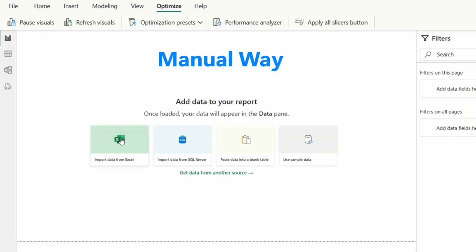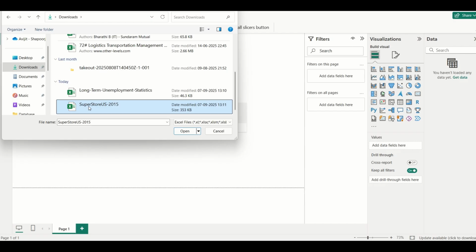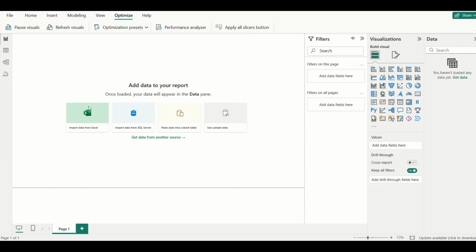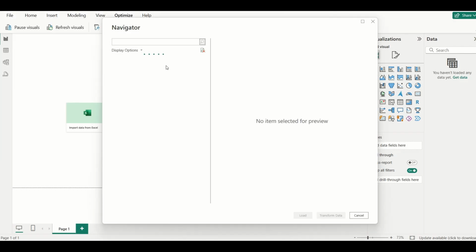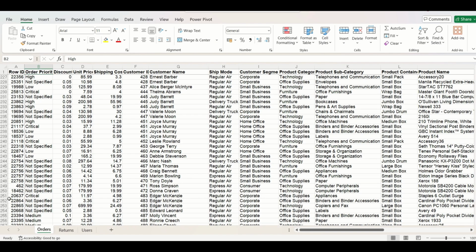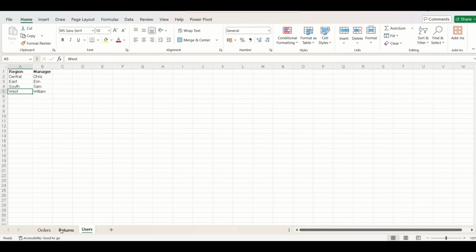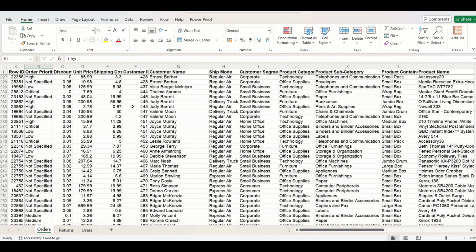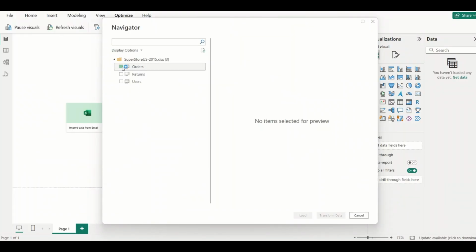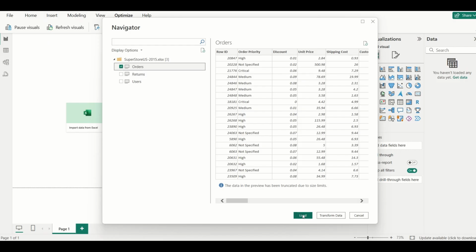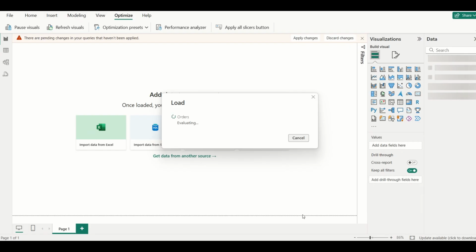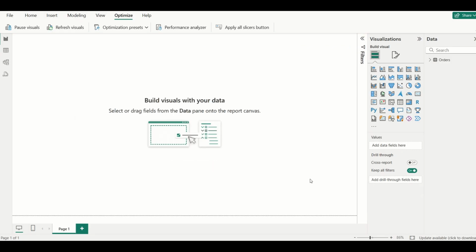First, you need to add the dataset to your Power BI project. Search for the dataset and double click on it. There are three tabs like order, return and user. We will use the order table, so select this from here and without transforming or anything, just load it. It will take a few seconds and will be added to your Power BI project.